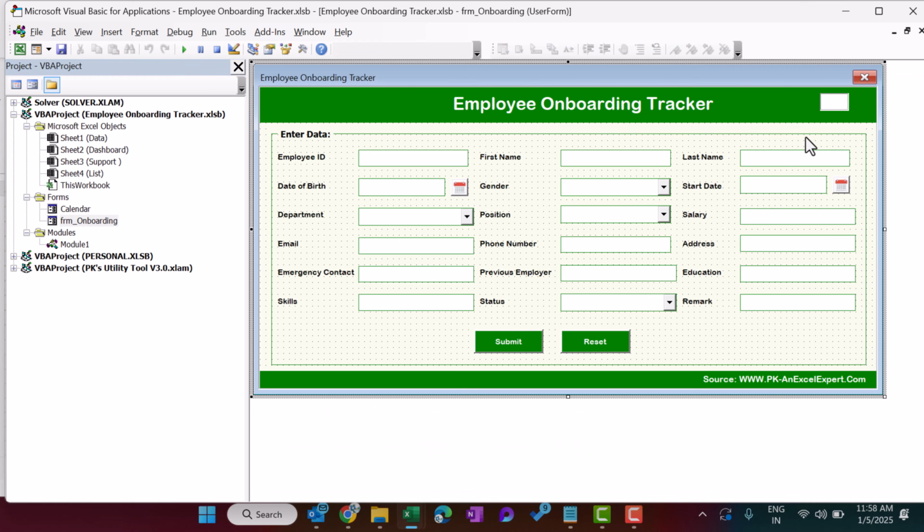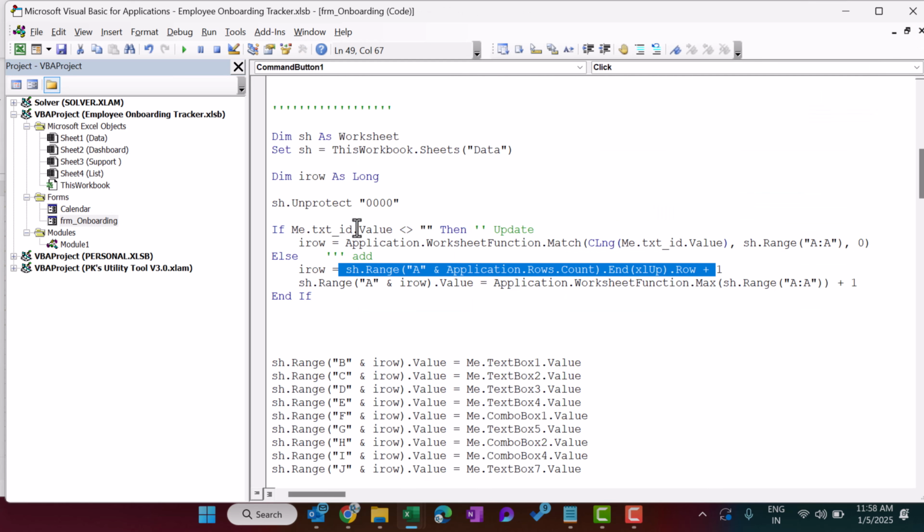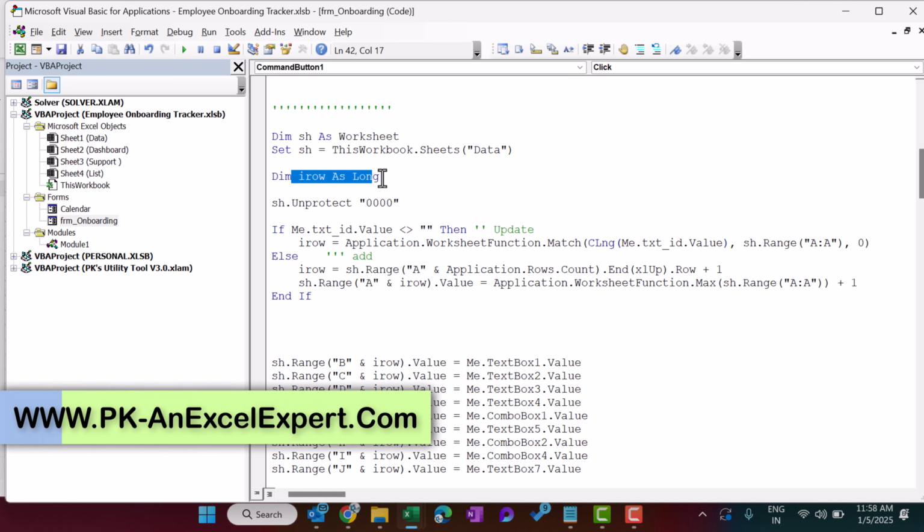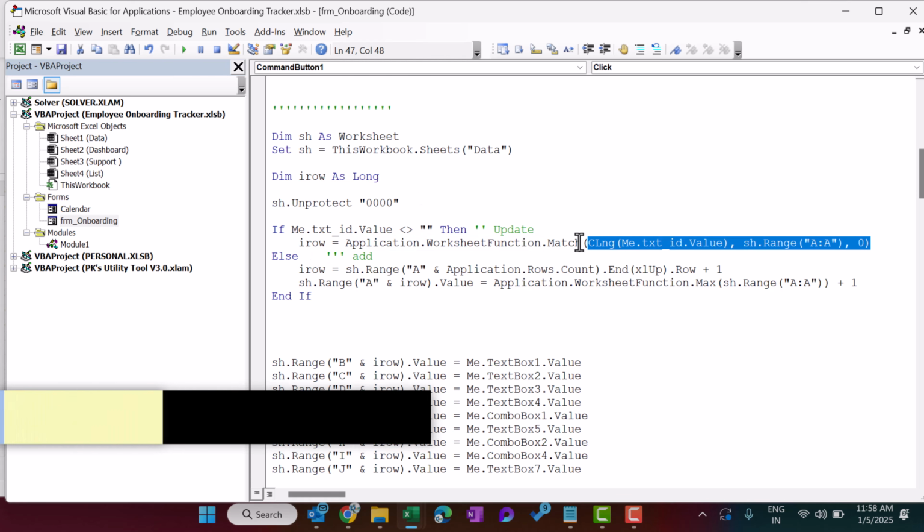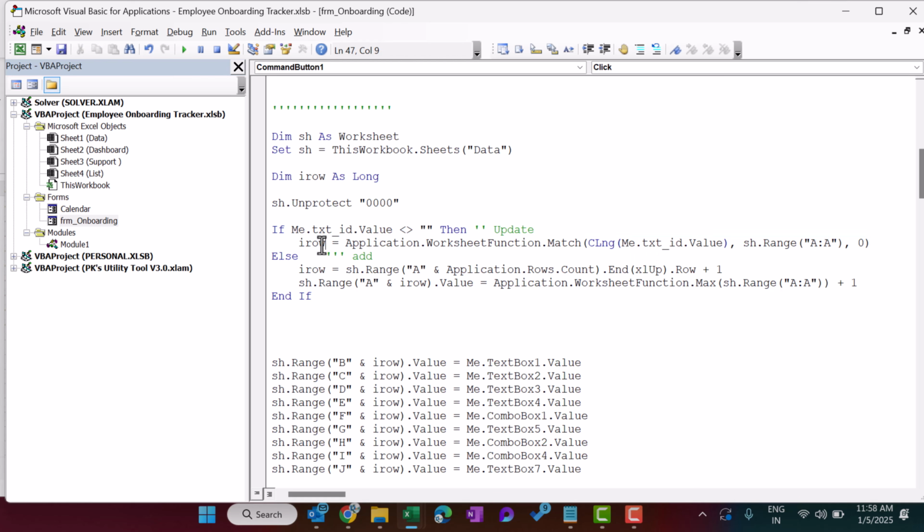So whenever we want to update a record, we will fill here text box ID. I will show you how you can fill that and I will come to that module also. But if it is not blank, if there is any ID there, that means we want to update that record. In that case, I have taken here iRow as long and I'm using the match function and I'll get the iRow value. That will be my row wherein I want to update the record. If it is blank, then the iRow will be the last row plus 1. Whatever is the last row, I will add 1.